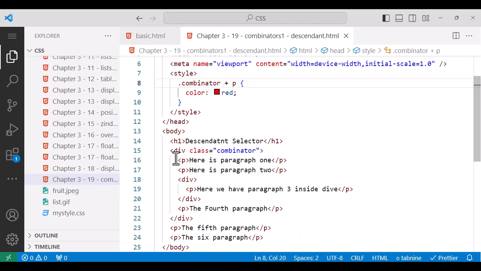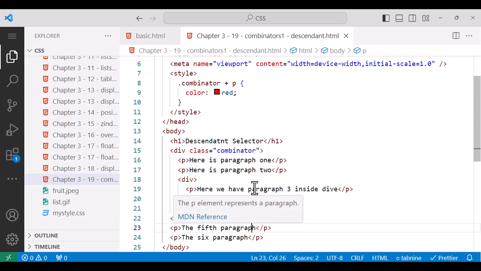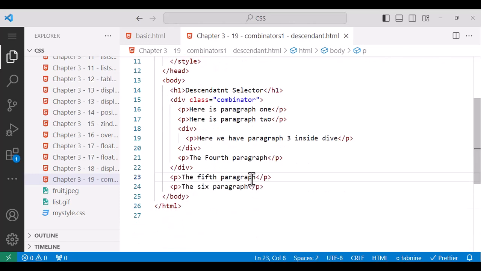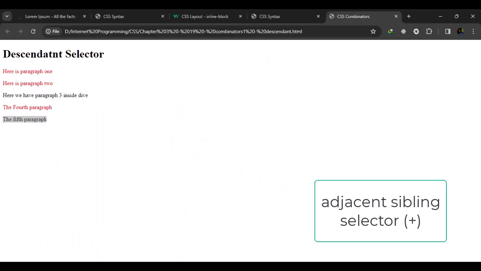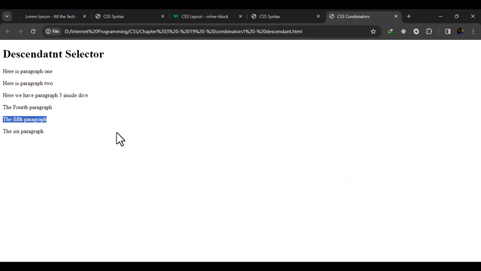So in this case, the first, second, third and fourth did not get the red color, but the fifth one gets the red color. So in adjacent sibling selector, the immediate follower of the element, which is the combinator div element, is the fifth paragraph element, that is on line 23 as you see. So this element gets the effect of the adjacent sibling behavior, what we define, that is the color red. So if you refresh now, only the fifth paragraph gets the effect.